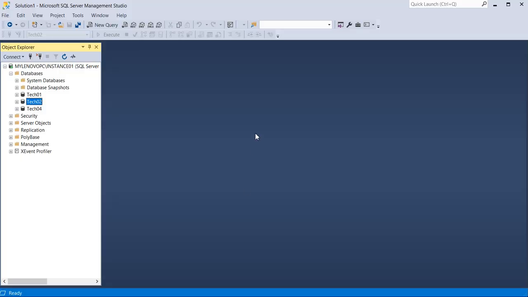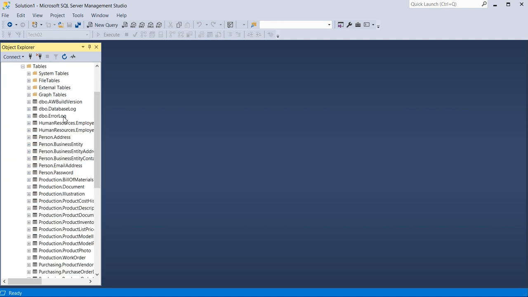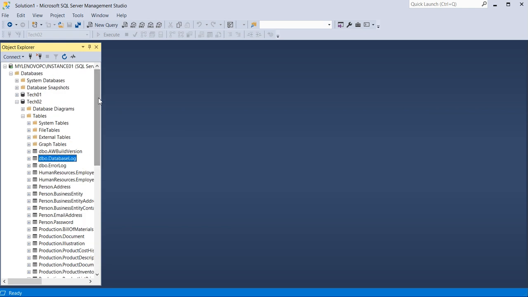So this is my Management Studio. Let's assume here the database is tech02, and go to tables. Let's assume any table, like a database logs table. We need to take the backup of that particular table.